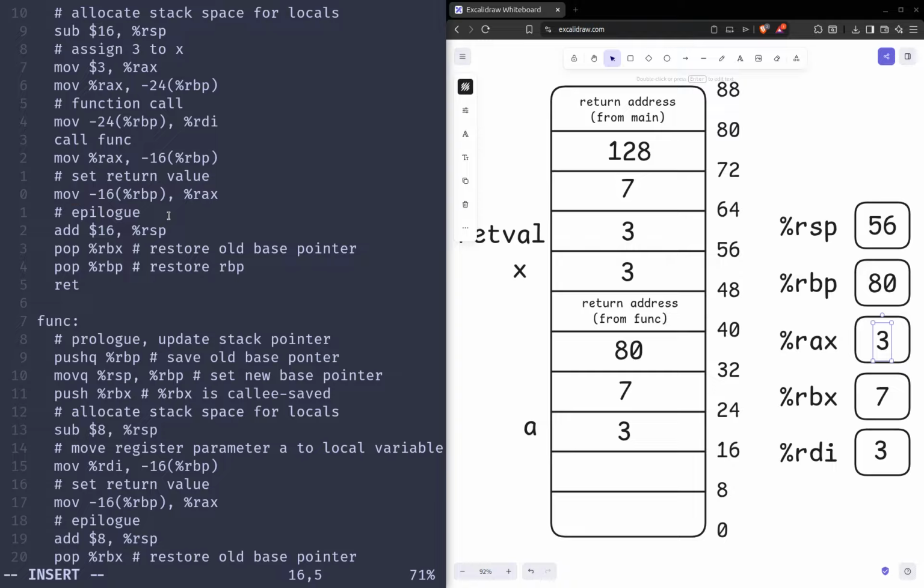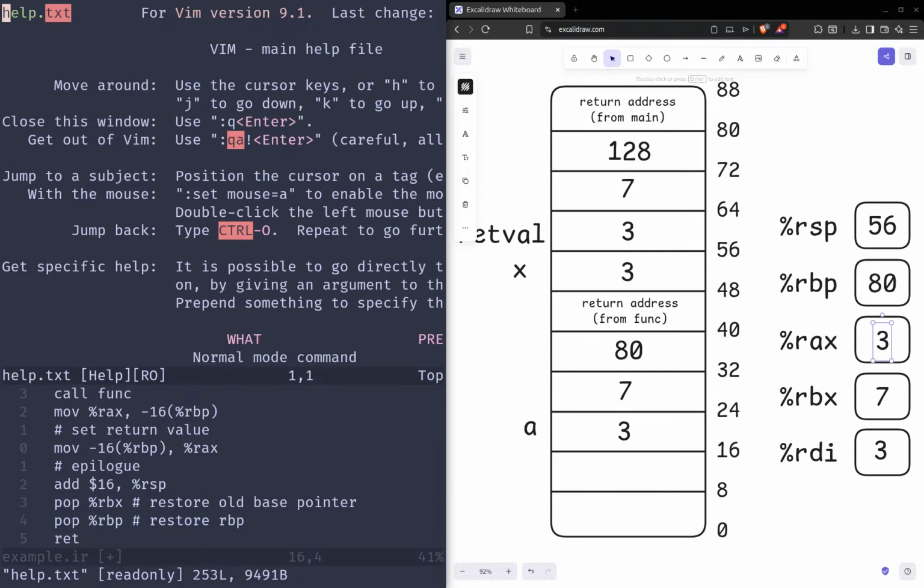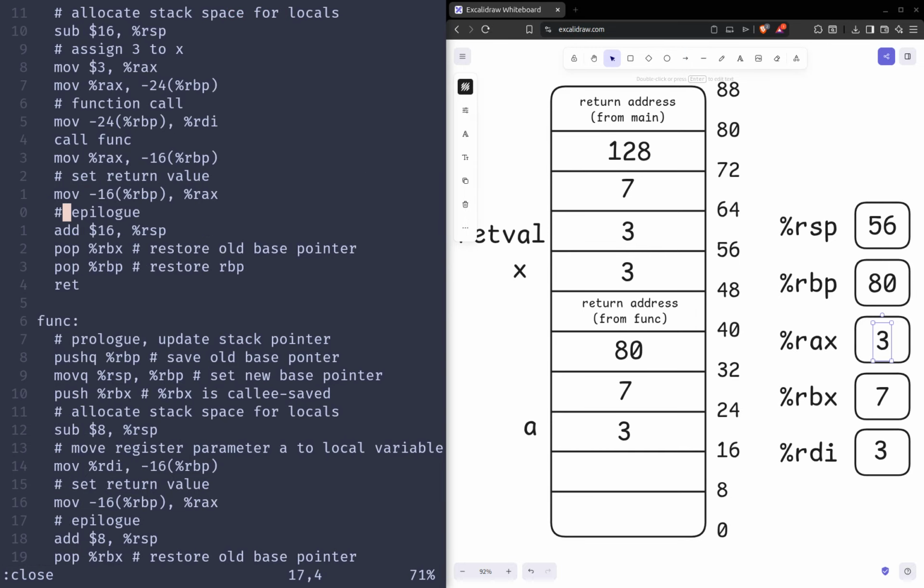Then in the epilogue, oops, let me close this. Now in the epilogue, we will add 16 to RSP. So 16 plus 56 is going to be 72. Then we will pop RBX to restore the old RBX value.